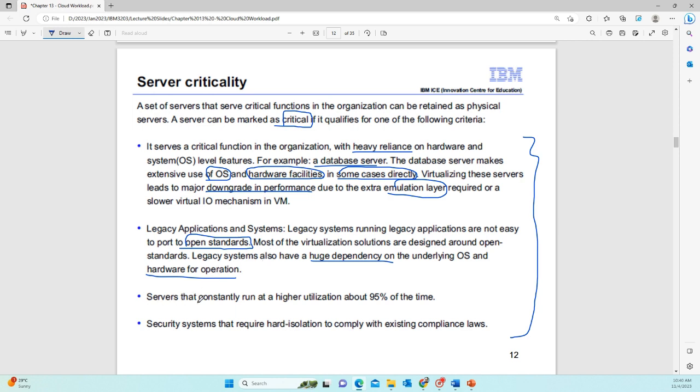Other than that, servers that constantly run at high utilization, about 90% or 95% of the time, that means on average you can see in 24 hours maybe only 1 or 2 hours the server runs lower than 60% or lower than 70%. Then there is no need to virtualize it, because it is constantly running at high capacity.